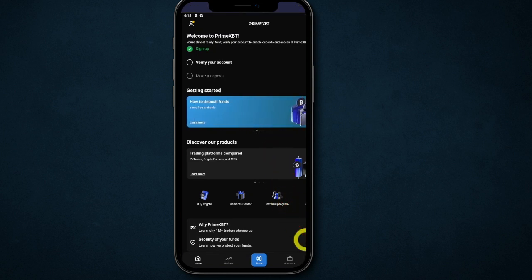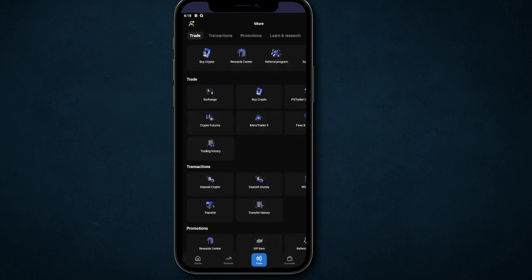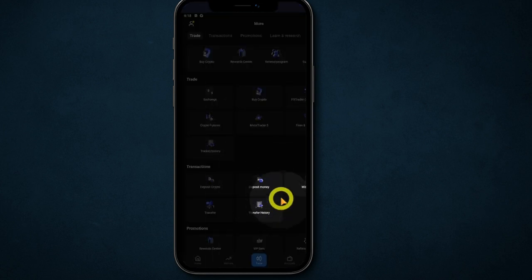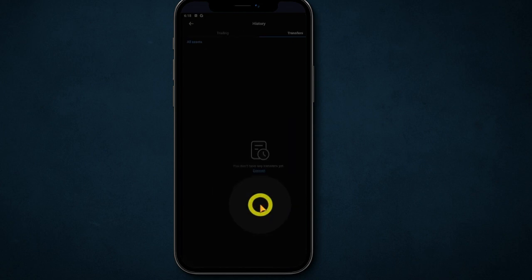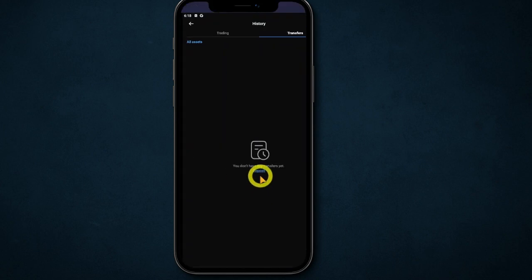Tap on the more icon. After you click on it, you will be forwarded to this interface where you can see multiple options. To see your trading history, simply select Trade. After you click on Trade, now tap on Trade History. In this section you will be able to view all your trade history. That's it guys, that's how you're going to view your trading history on PrimeXBT.